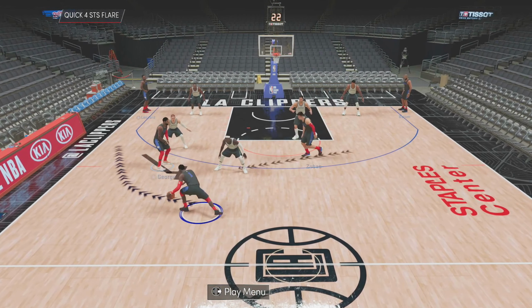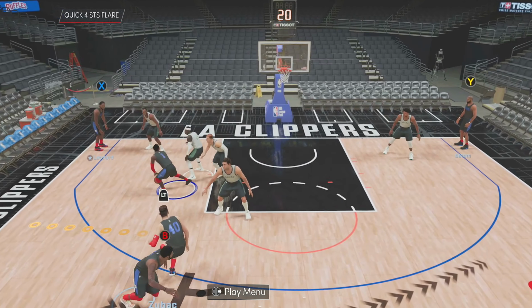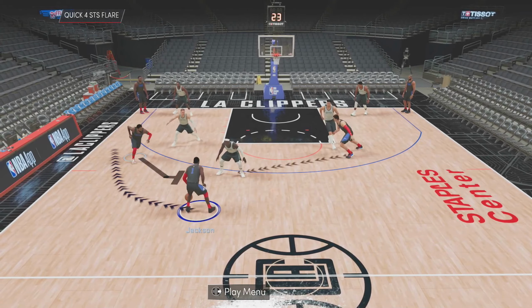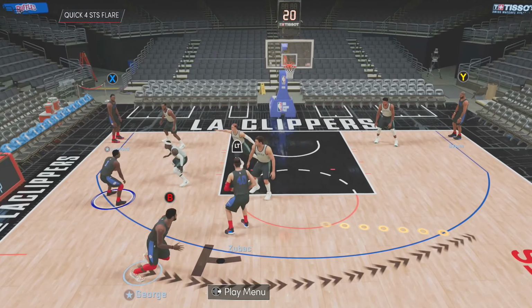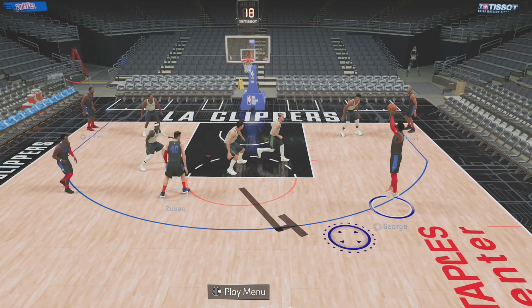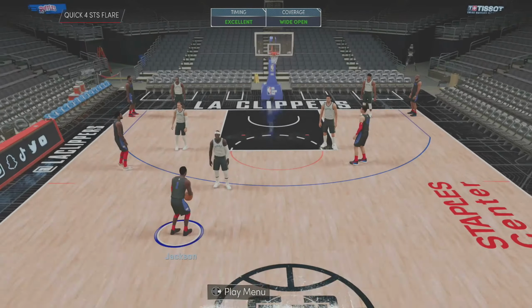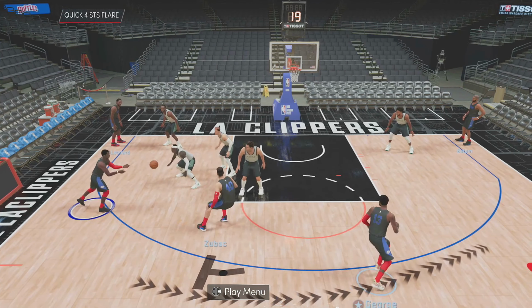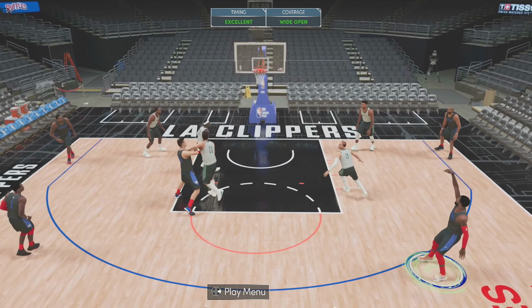So I really like this play, and I remember going over this play for the first time in 2K19, and it was good back then. It's still good now, and it's one of those tricky distraction plays that catch people off guard, because once you come off that screen, you're supposed to just stand on the wing, but I like to attack, because when you attack, it draws the defense in, and then you could just kick out for open threes.